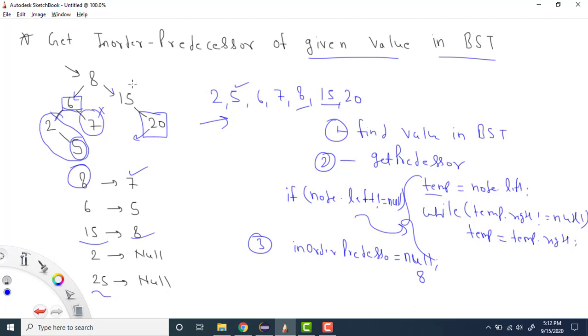So now my node will be 15. Again my given value 20 is greater than the node, so again I will update the inorder predecessor. Now it is 15, and I will update node equal to node of right. So my node is here, and now I have found the value which is exactly equal to the current node.